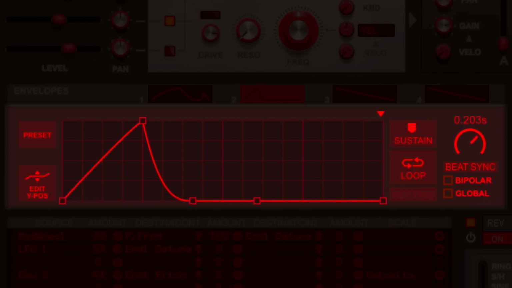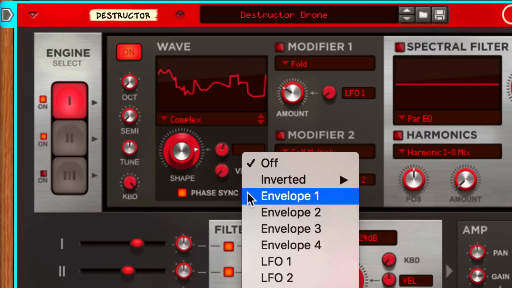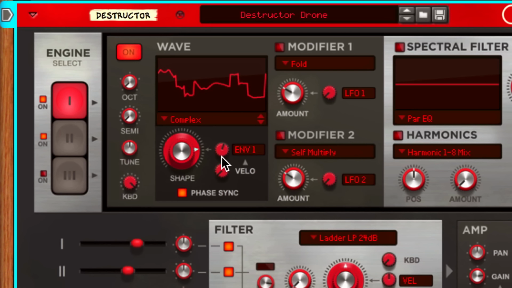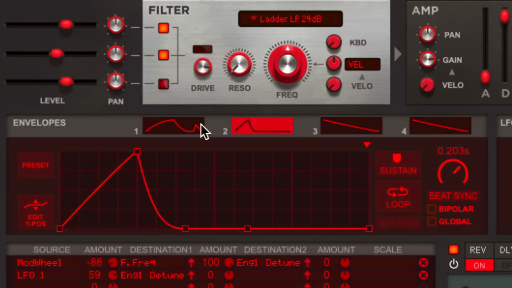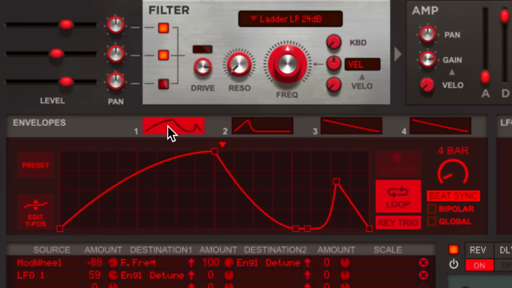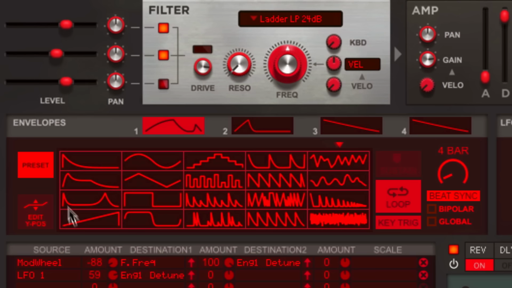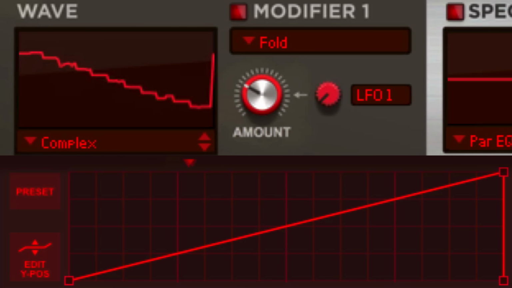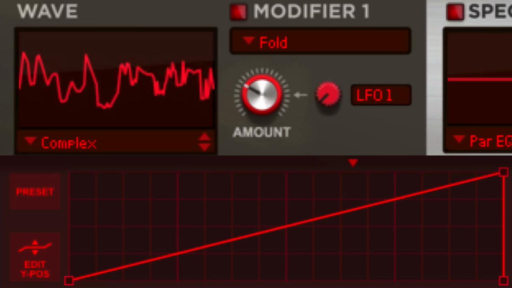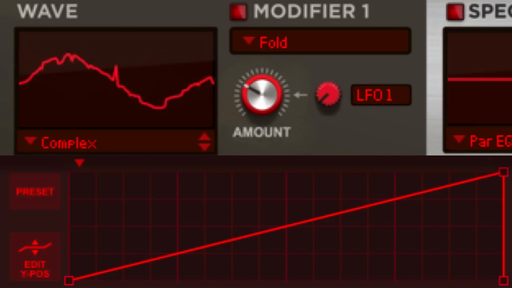The envelope section at the bottom of Europa is a blank canvas of modulation possibility. Let's set our shape assignment to envelope 1, max out the amount, set our initial shape to the start of the range, and make sure we select envelope 1 for editing. If we selected a very basic envelope preset to start off, you can see that over the course of our envelope's duration, our waveform shape moves through the entire range of the wavetable.